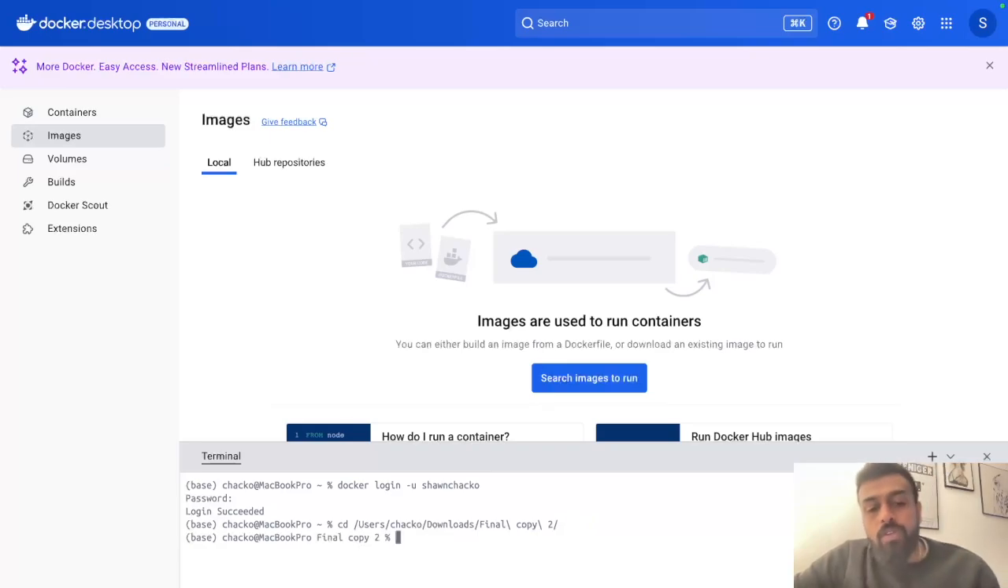Okay, so now we can see that we have come inside the specific directory. So the directory has been changed. So next is a step where we are going to build an image. For building the image, we are going to use docker build -t, and then you have to give a name to the image. So I'm going to name it just GPT.